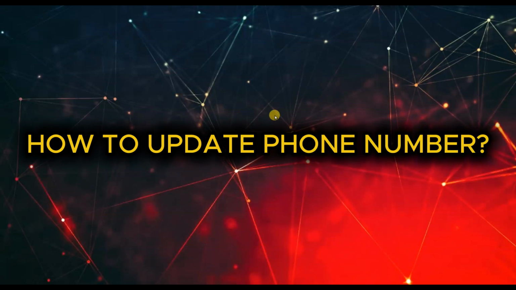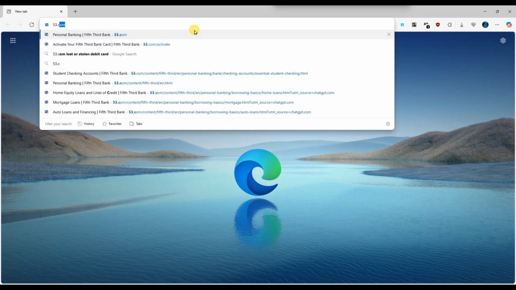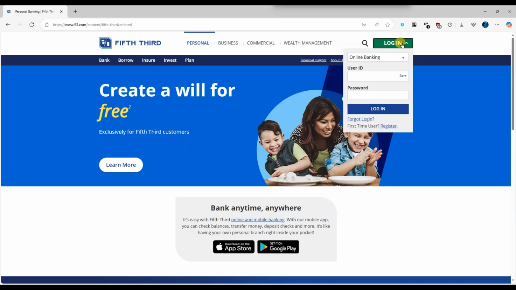How to update phone number in Fifth Third Bank. First of all, open your web browser and visit the official Fifth Third Bank website at 53.com. Log into your account using your user ID and password.